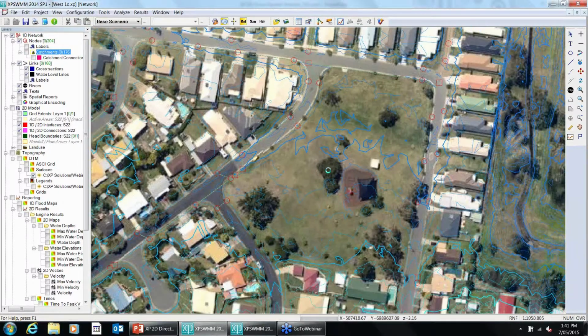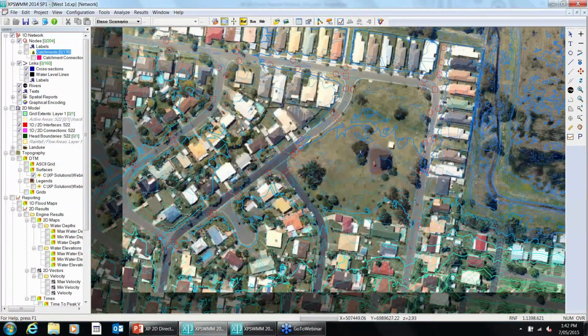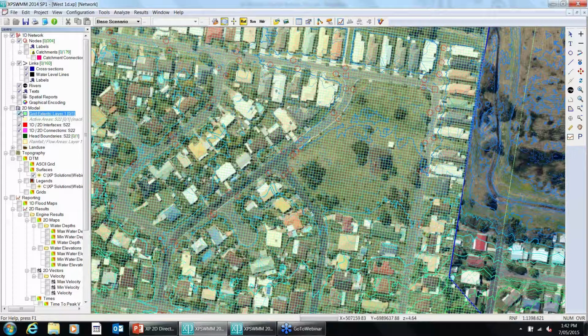Inside the interface, we can then run the model and define our time steps based on our grid. The grid in this particular model, I think we've just set it, just for this sample, at a 2.5 meter grid size.